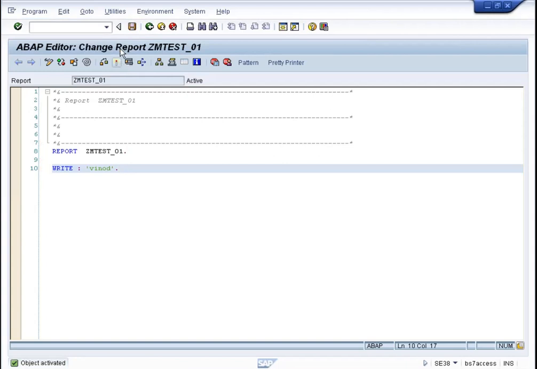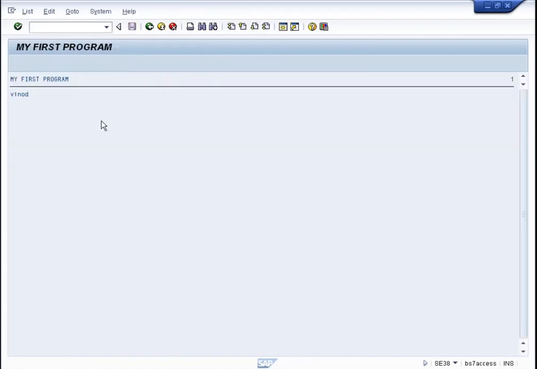So this is how you can save your program. You check for the syntactical errors. After that, you will activate your program, and then click on the execute button. This is the execute button here. You click on this execute button. So this is your output.